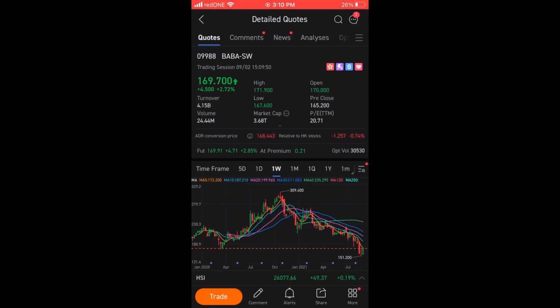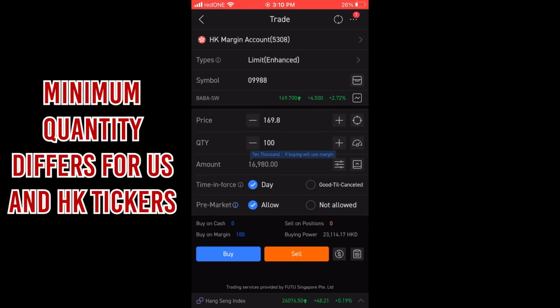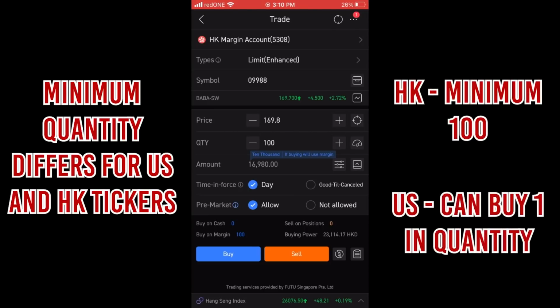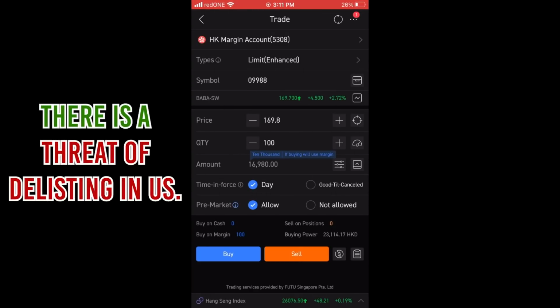With that, let's move on to BABA, which I've listed at the top of my watch list. Alibaba is really trending quite a bit right now, so if you're keen to invest in Alibaba, this section might help you. Ticker 9988 is listed in Hong Kong, correct? The difference between buying the Hong Kong ticker and the US ticker is the minimum quantity. For Hong Kong, the minimum quantity is 100, but the US one allows you to buy 1, so the starting amounts are lower. But of course, there's always a threat of delisting in the US.